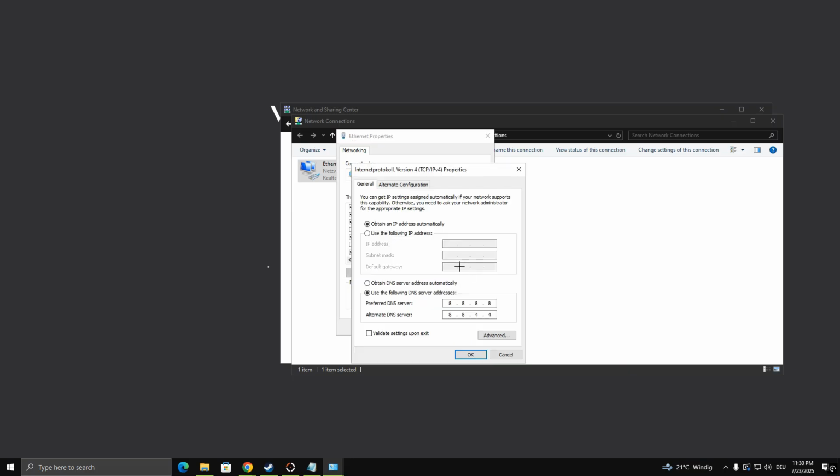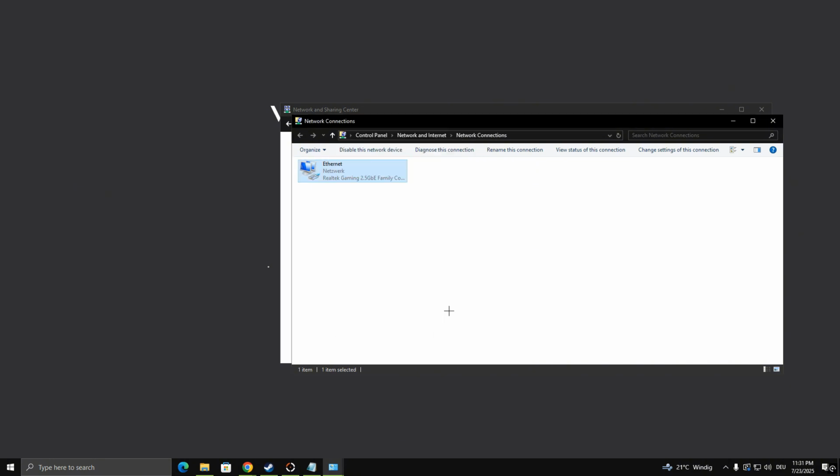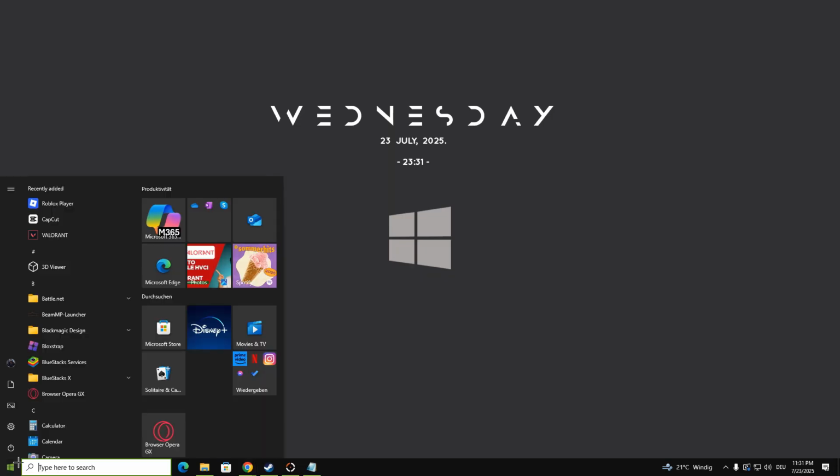Select Use the following DNS server addresses. Type this. Preferred DNS server 8.8.8.8. Alternate DNS server 8.8.4.4. Click OK to save. Then close all windows and restart your PC again. That's it. Your connection should be working properly now.